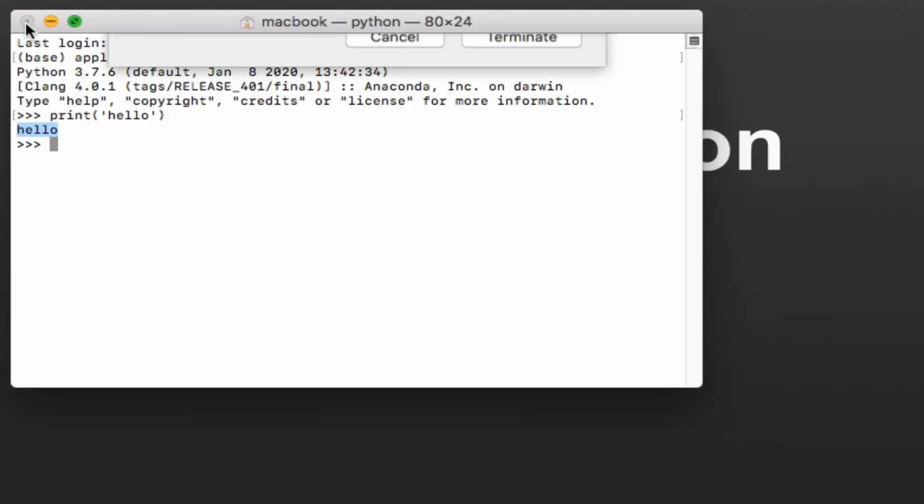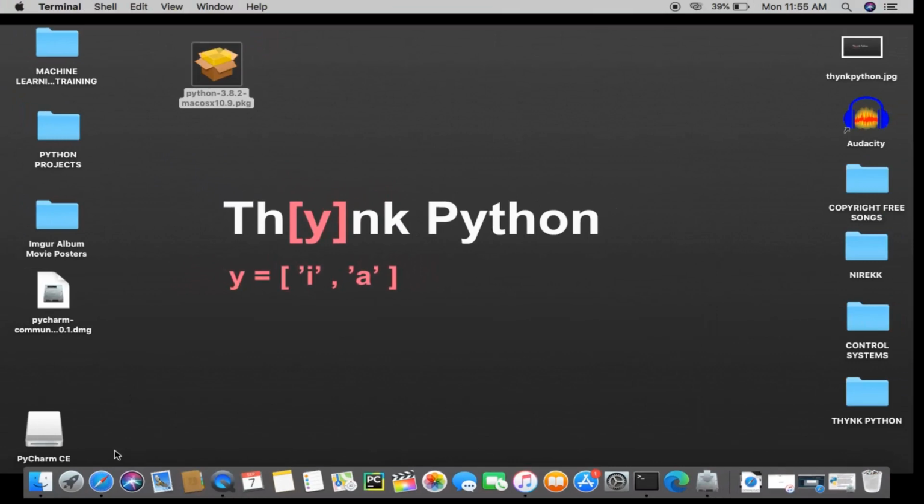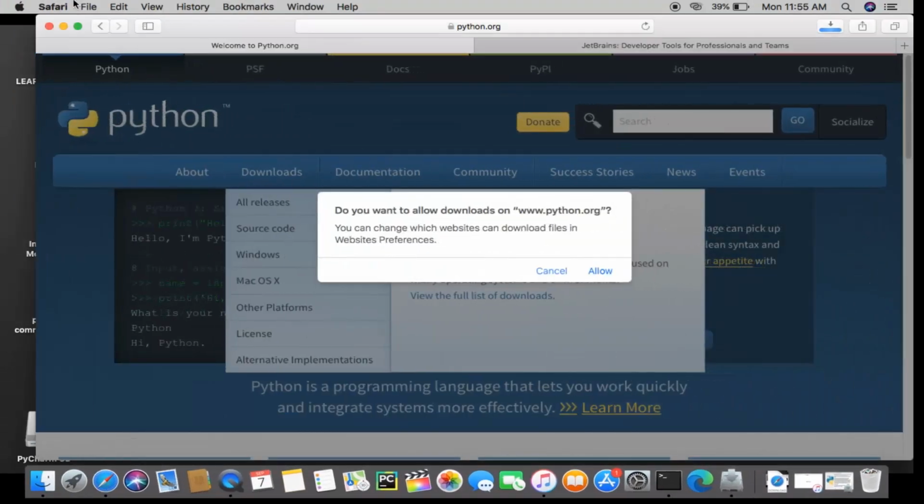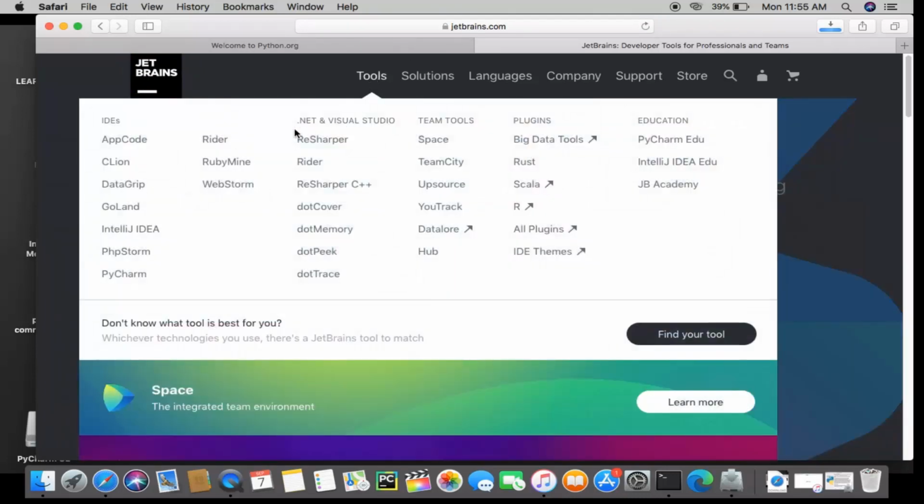Let me close this for a moment and let us see how we install PyCharm Community. For that, go to your browser and visit this website called jetbrains.com. Once you open jetbrains.com, under the Tools tab you would see IDEs. IDE stands for Integrated Development Environment. An Integrated Development Environment is a more efficient and productive way of coding. You have all these IDEs. Out of this, select PyCharm.